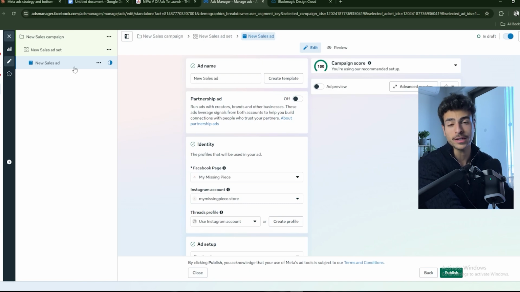Each interest is going to be one ad set. Very straightforward. You don't want to test multiple ad sets. You don't want to test multiple interests in each ad set because you won't know what is working and what is not. But that's pretty much it for the campaign structure.